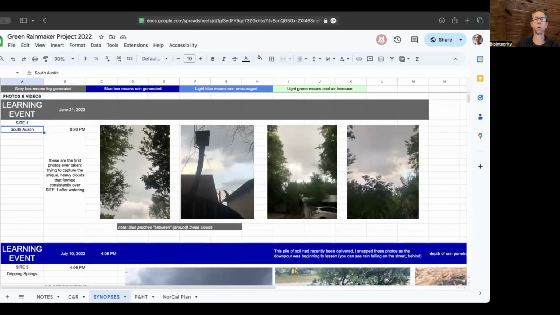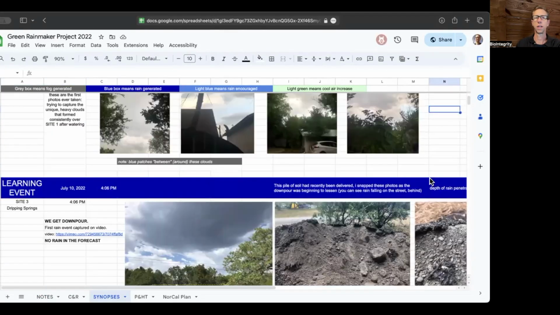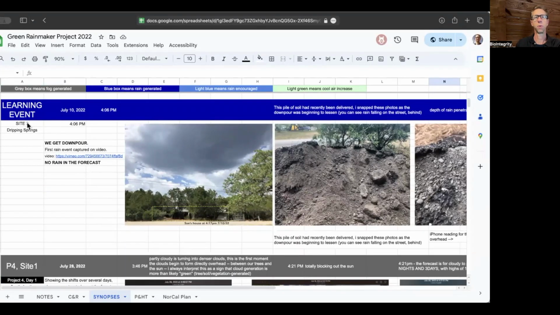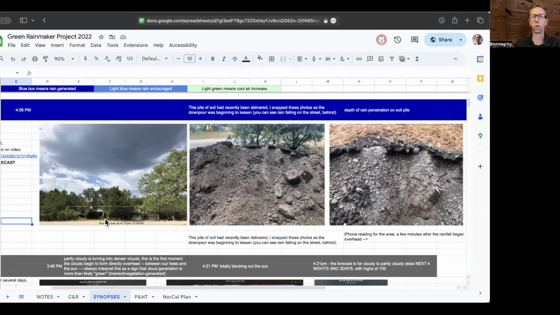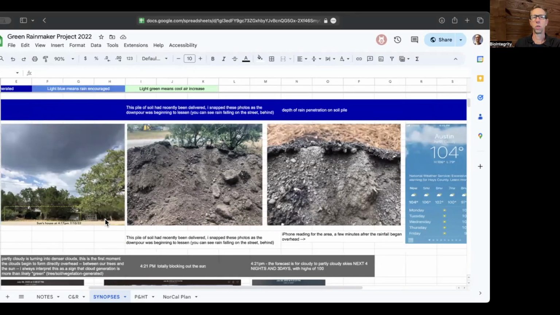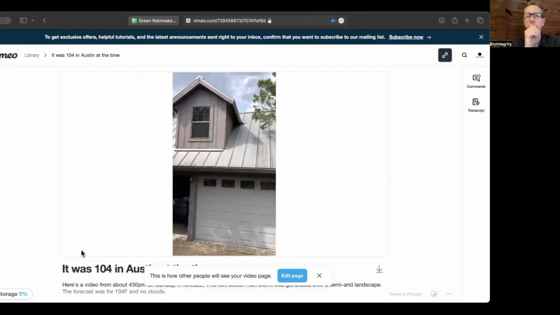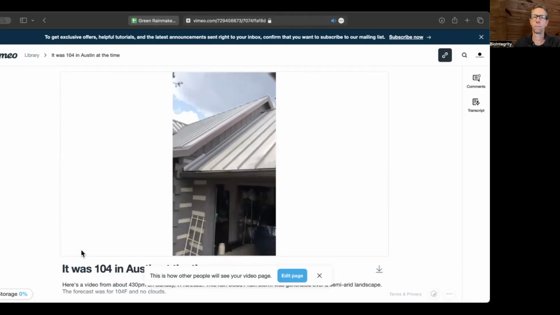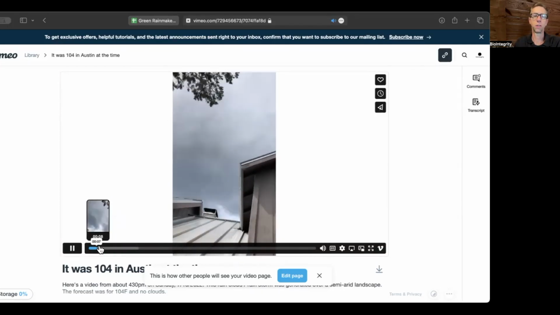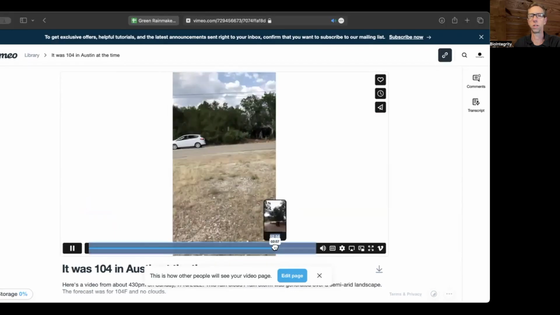So for instance, site number 1 in Austin, way back in June 2022, this is the progression of events that took place. Site number 3 in Dripping Springs on July 10th, 2022, accidentally generated rain. It was 104 in Austin, and I was doing the strategic waterings, and this is what happened. So you can watch this video, but I'm just going to fast forward all the way to the end here.